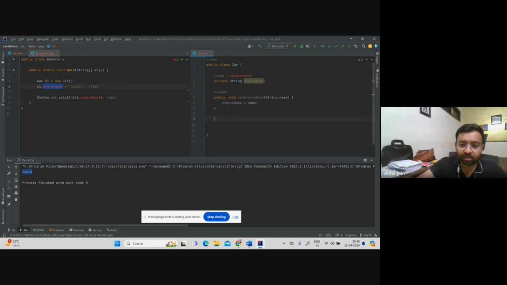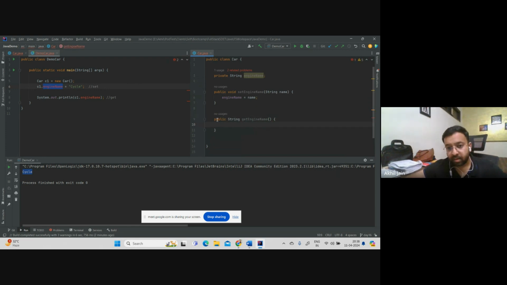So this will be able to set the values. And if I want to get the values, again I will make my method public, and I will return a string value, since engine name is a string. So a String here, and I will say getEngineName, and I will say return engineName. Now this is not working, so let me comment this out.